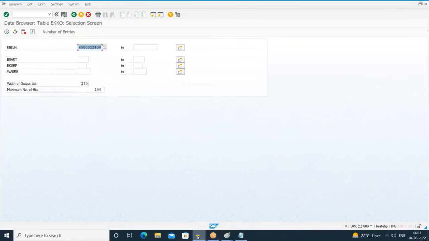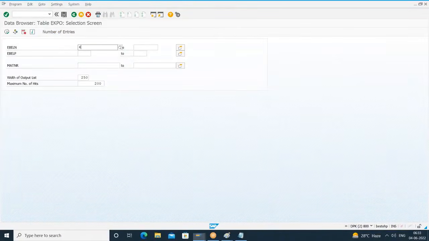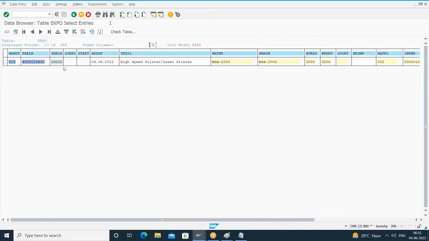And even if you go to the item table and query for the same purchase order, execute, yes, we have one item data. Item number 10. This is the material number MSC-2000.